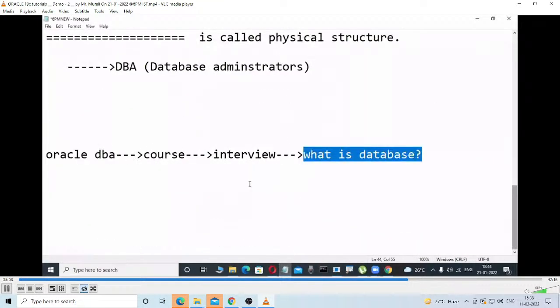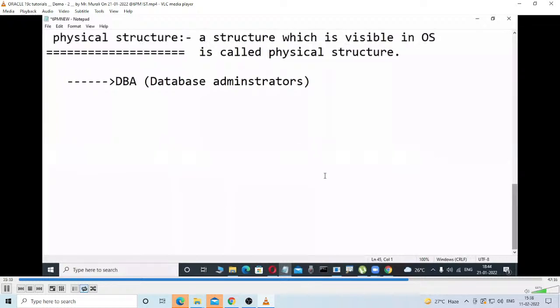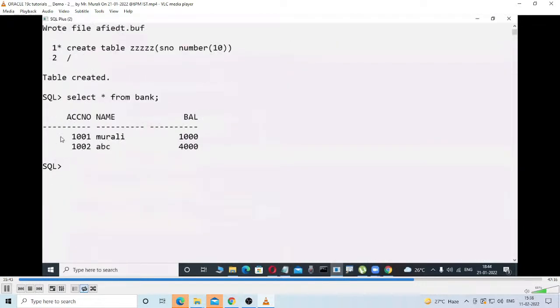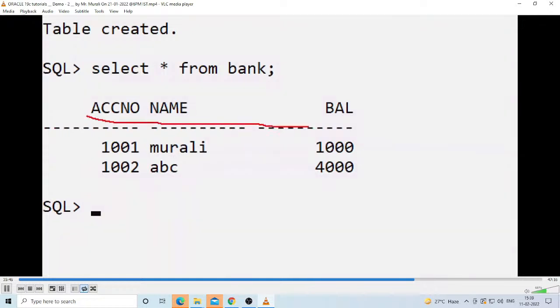Suppose I'm a developer, not an administrator. I'm a Java developer, SQL developer, PL/SQL developer, or Python developer, attending an interview. What is a database? Generally, developers answer with the logical structure. They say it is a place where we can store a structured collection of data.